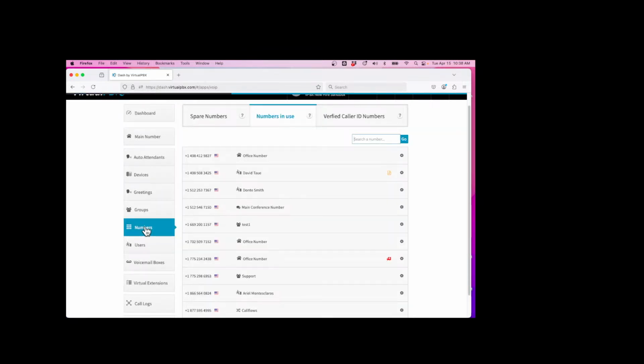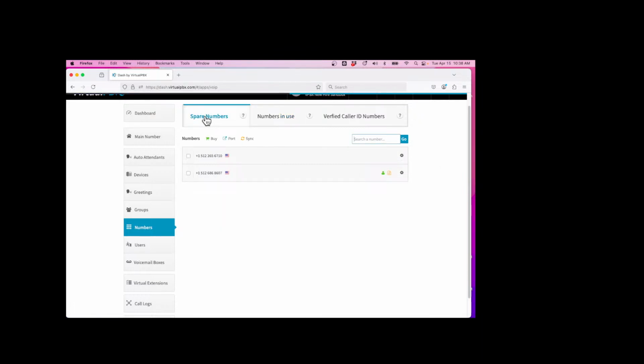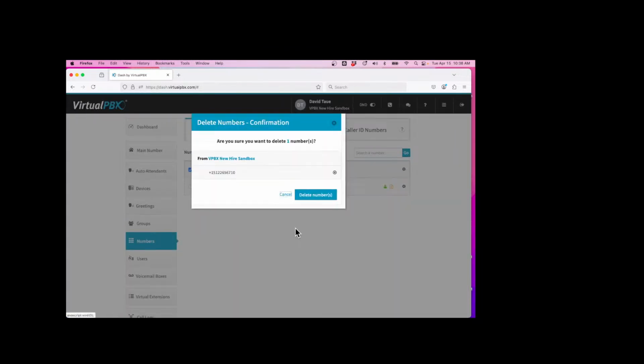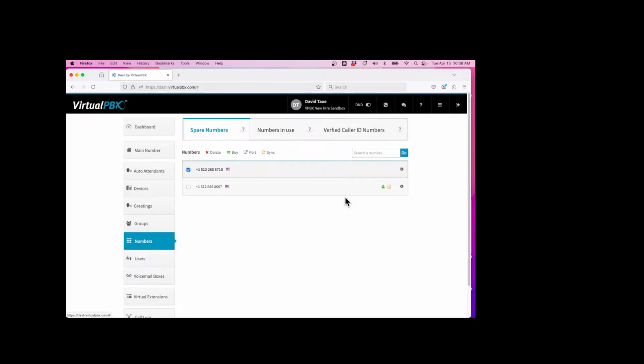Numbers. This takes you to your numbers in use page, shows you where your numbers are assigned. You have a little gear icon here for each number. Spare numbers, these are numbers you're not using. If you don't want them on your account anymore, click on the checkbox in front of it, and then click on Delete, and then confirm the deletion. That removes the number from the account.